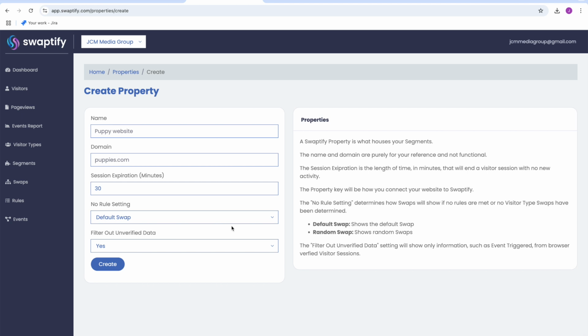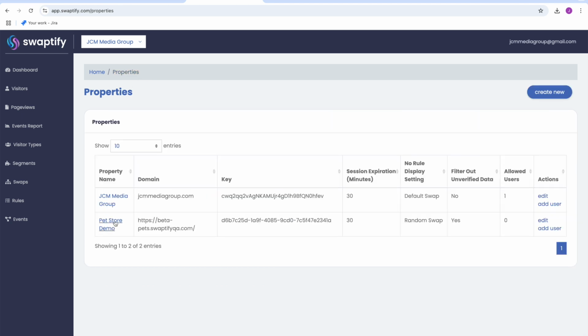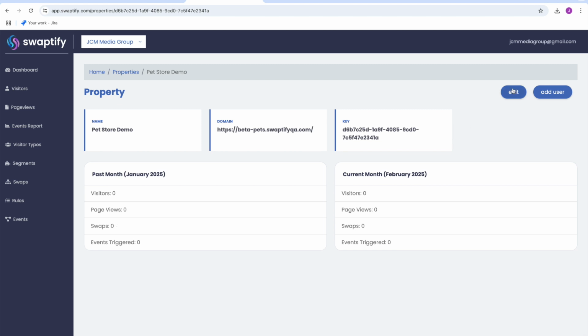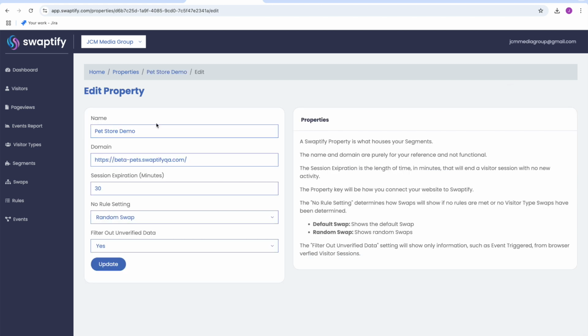Now I'll briefly walk you through what these selections are. So here's my pet store demo, which I've already made. When you go to set this up, you'll give it a name. This is just for internal use. You'll identify the domain, again, just for internal use, just for reference. They're not functional. You can set what your default session expiration time is.